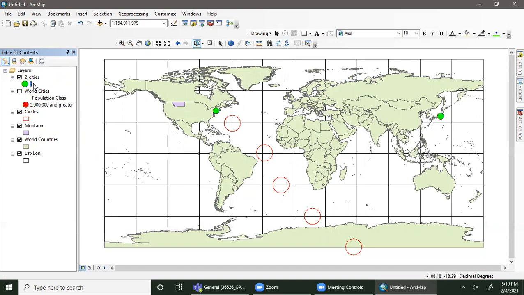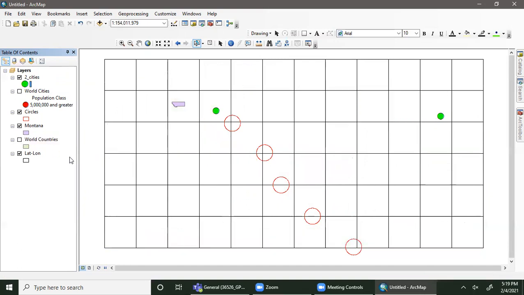If your computer is being really slow on you and it's giving you a hard time, you can uncheck world countries because right now we don't need to see the countries, we just need to see the cities. Anytime your computer starts slowing down on you, you can uncheck that just for the time being because every time we do something, it tries to redraw that, and that's the biggest file in here. So if it gets slow on you, just uncheck that.